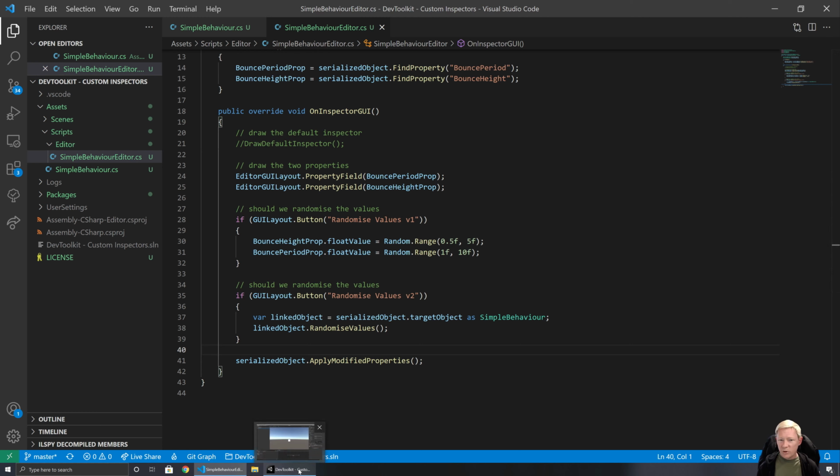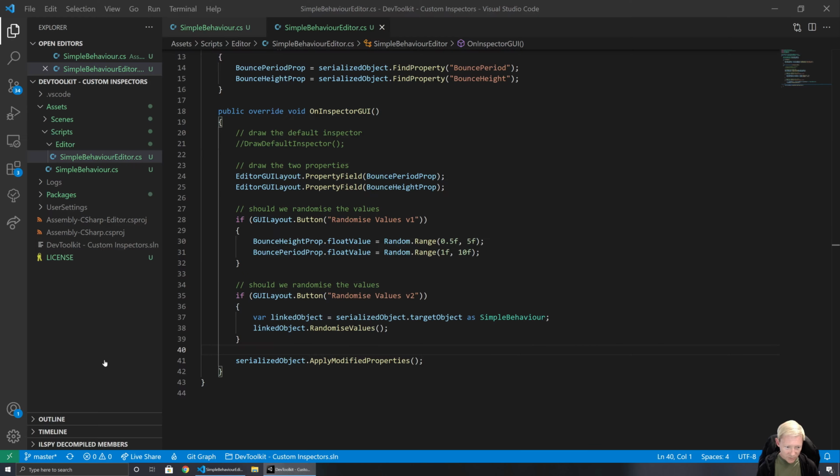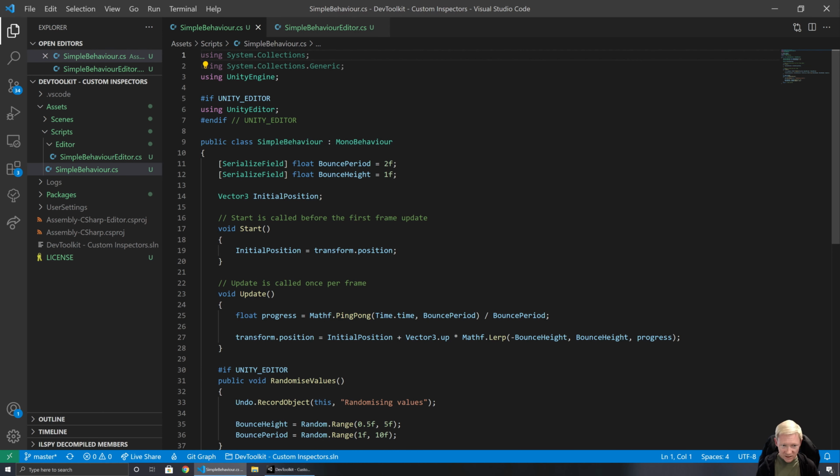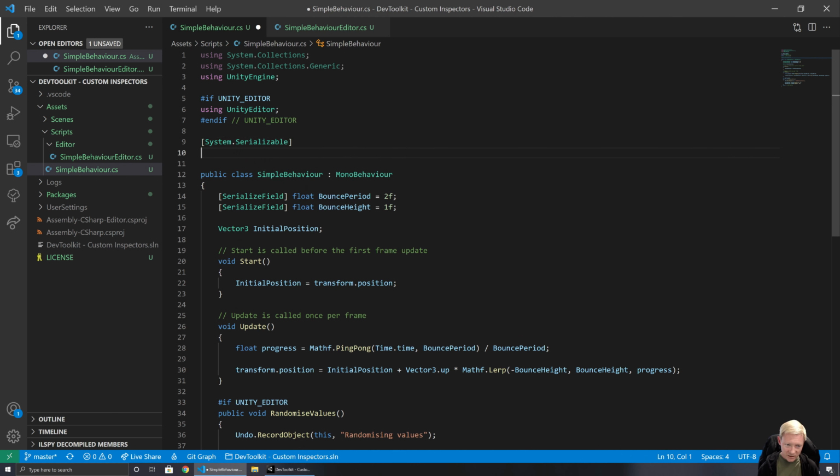But we can do more than this, because let's take this a few steps further, because our SimpleBehavior, okay, that's a decent setup. But what if we have a custom class within this? So SerializeField, and System.Serializable, public class Config.